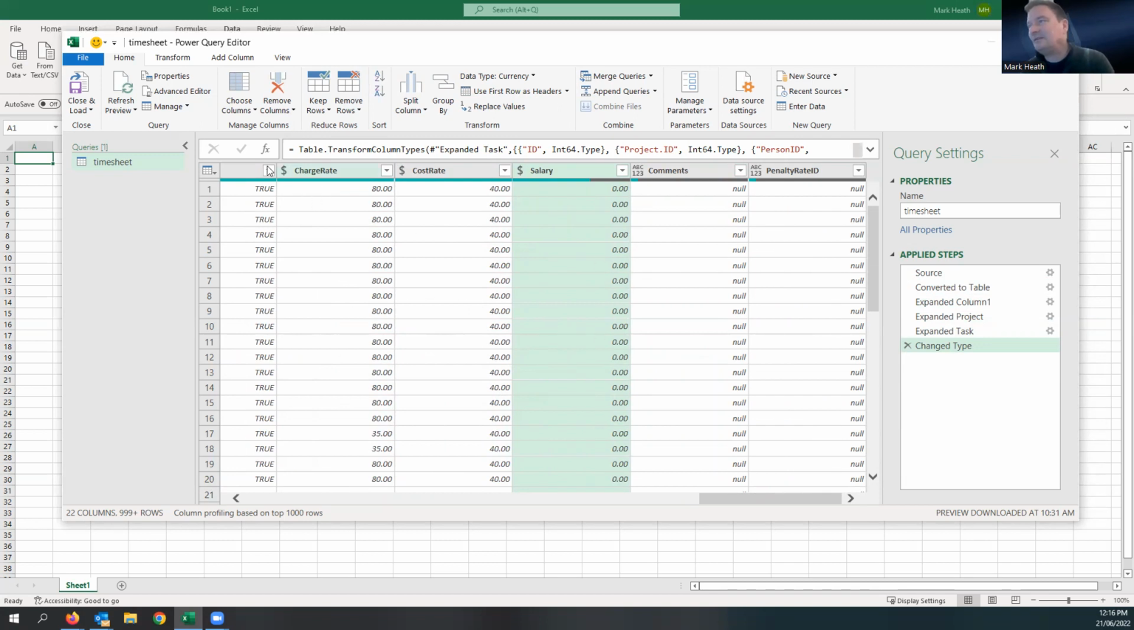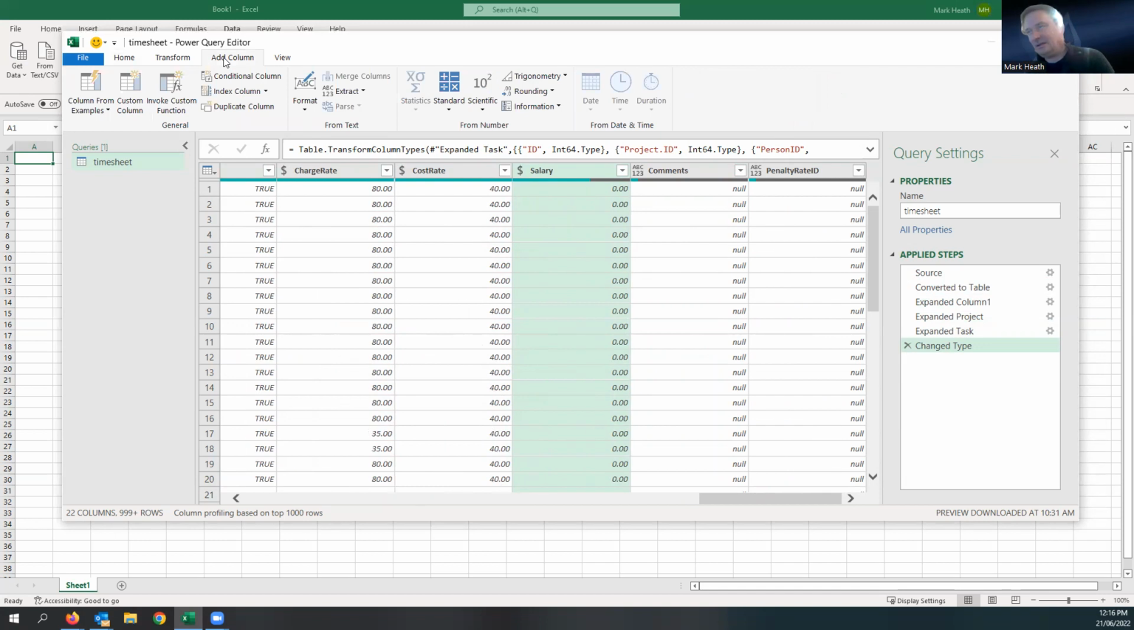But what you'll see is in this particular API endpoint, there's no total. So we give you the rate and we give you the hours, but there's no total. So you might want to actually add that in if you're going to do any aggregates on the total cost. And to do that, you can go to the add column ribbon.